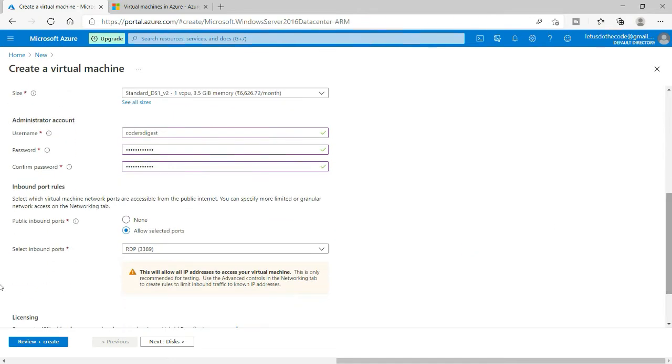Now the other options are inbound ports. You can see here that I have allowed RDP at port 3389, and if you want to make this particular system a web server, or you want to run any websites, you can also enable HTTPS or HTTP protocols to allow traffic. So let us say I want to enable HTTPS.